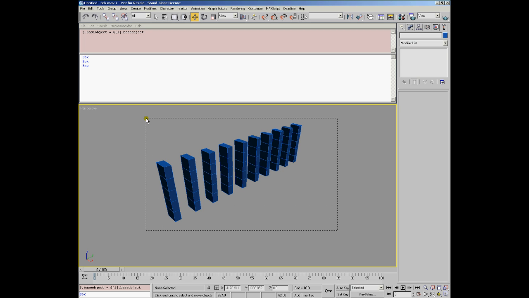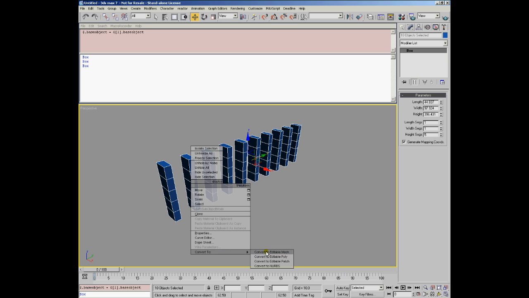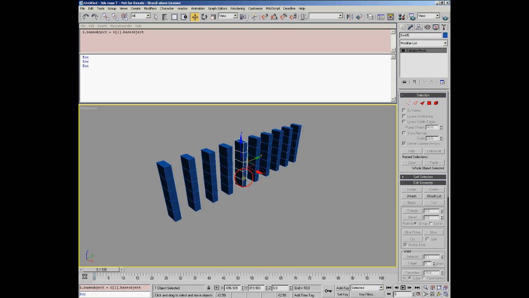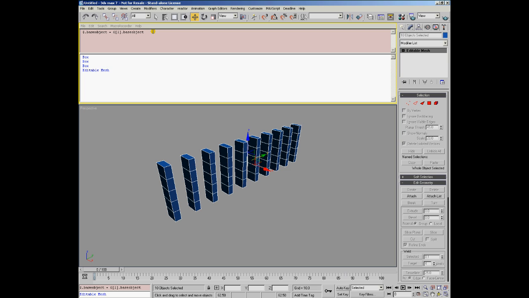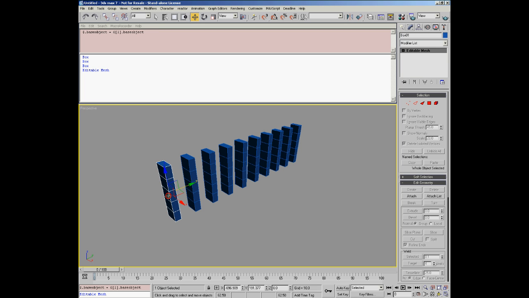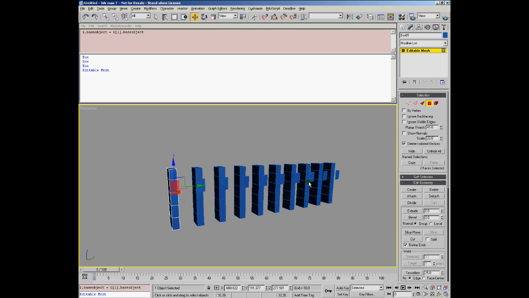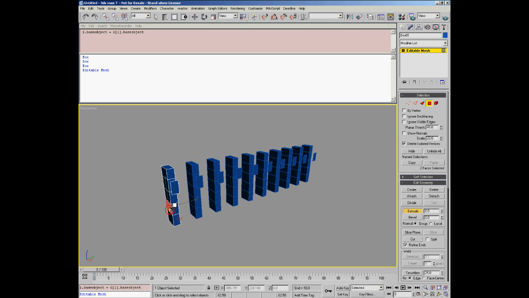We could theoretically even collapse all the 10 objects to editable mesh, giving us 10 completely unique objects, and then select them all and execute the same line, which gives us 10 instances sharing the same editable mesh base object. At this point, we can change the editable mesh at any level, and the changes are going to propagate across all the objects.